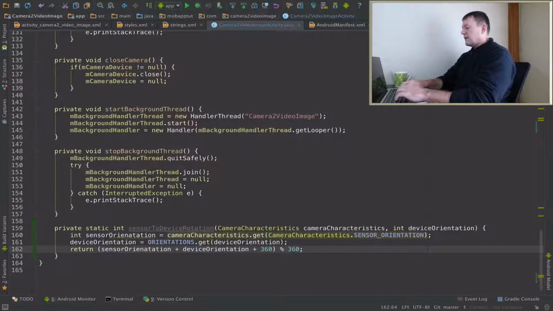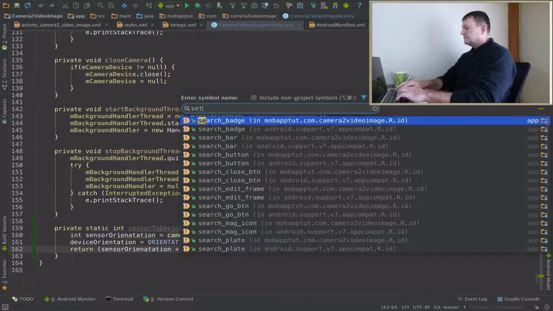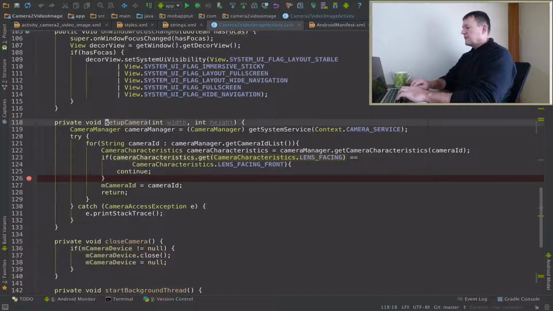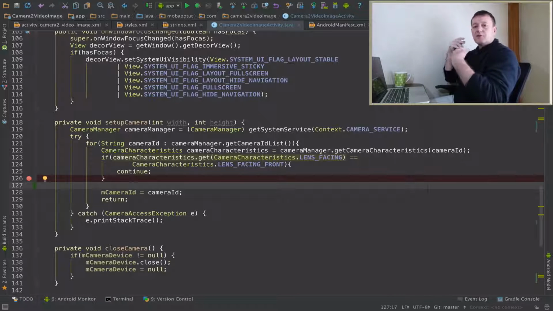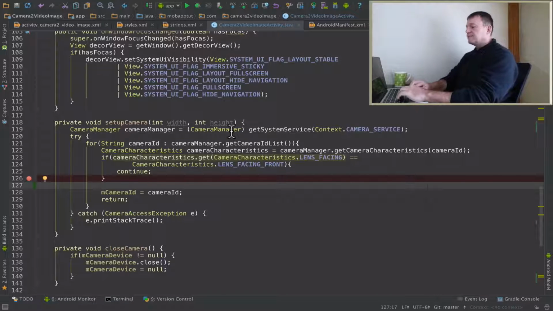Now we need to go into our setup method, the setup camera method here. Now we're just going to add some code in this position here. Basically we've got all the code in place now to call our method and then work out whether or not we're in portrait mode. If we're in portrait mode, we just need to swap our width and height up here around.